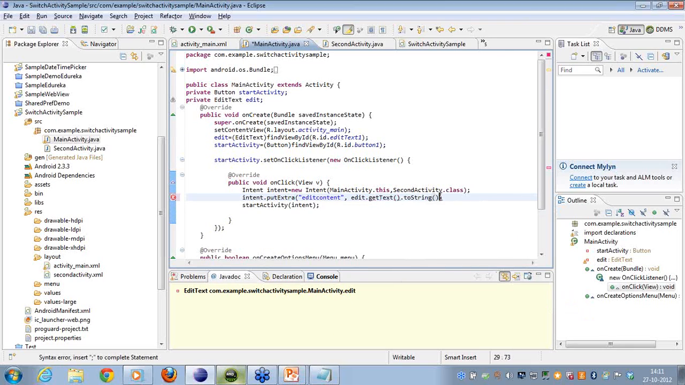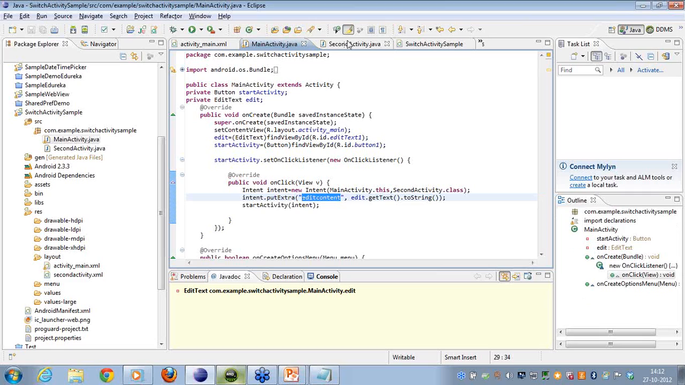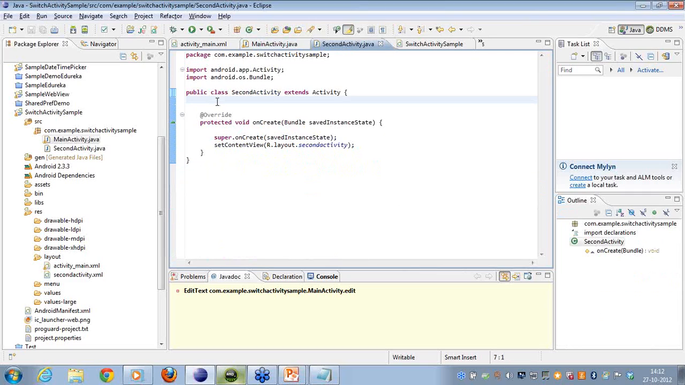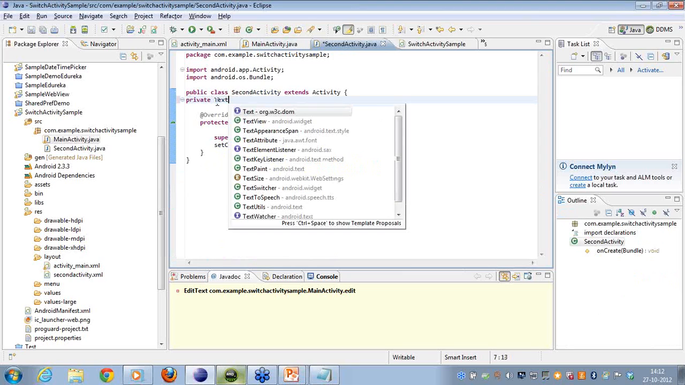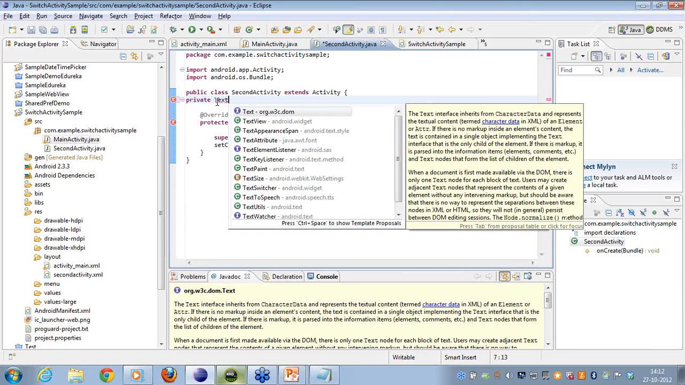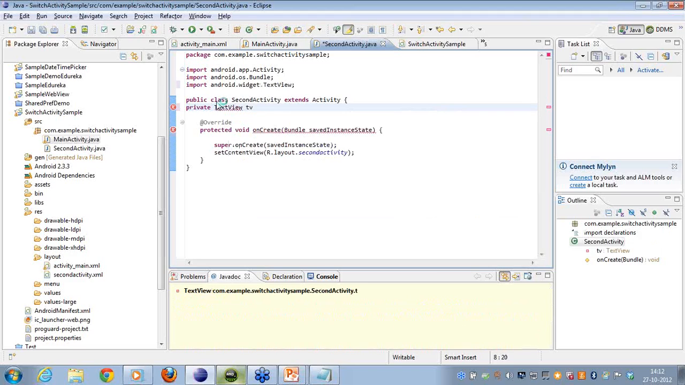Alright, so what I have done is I've just added some extra information onto the intent, and now I need to take it back in the second activity. In the second activity, instead of having the text as it is, I'll just create a text view here and replace it with whatever content has been passed on to me from the first activity.